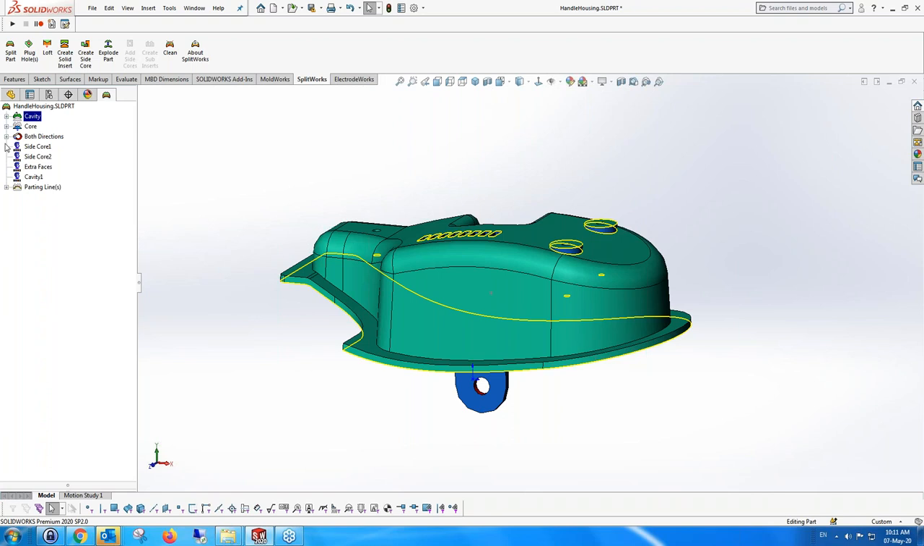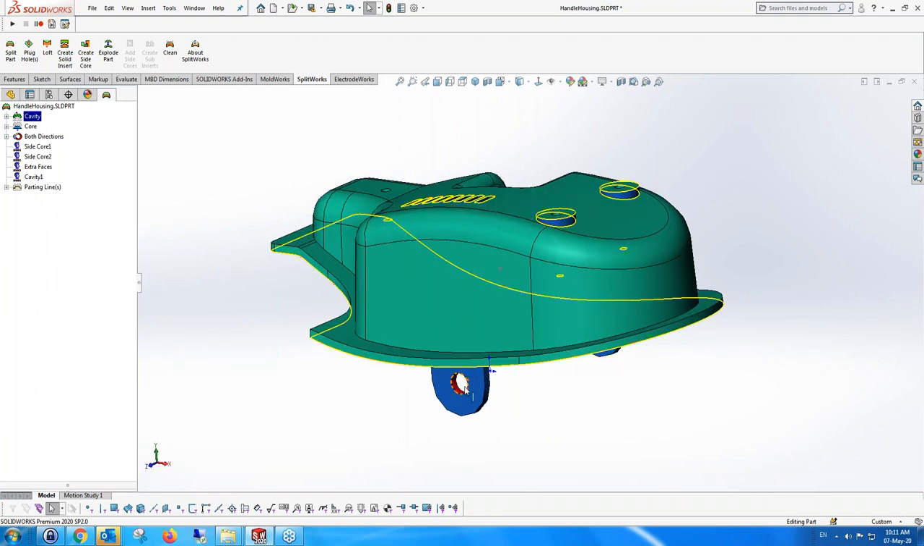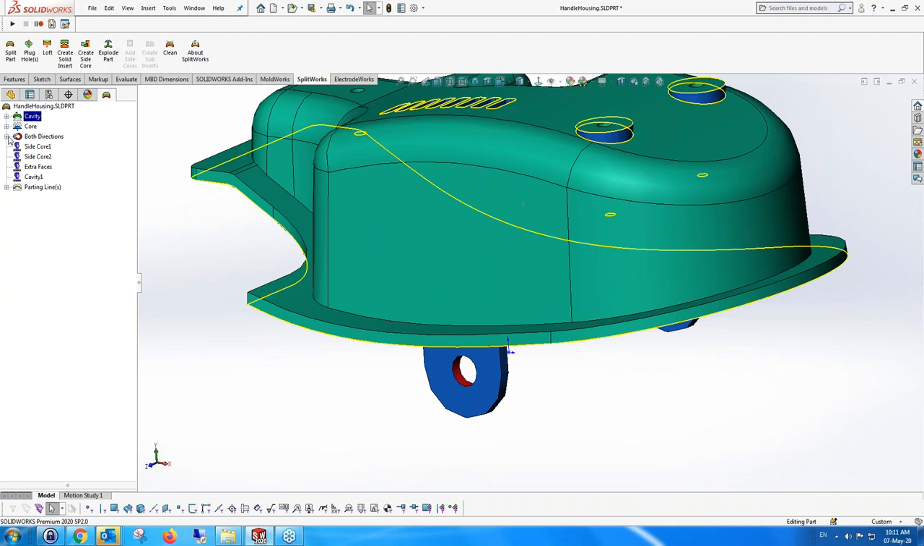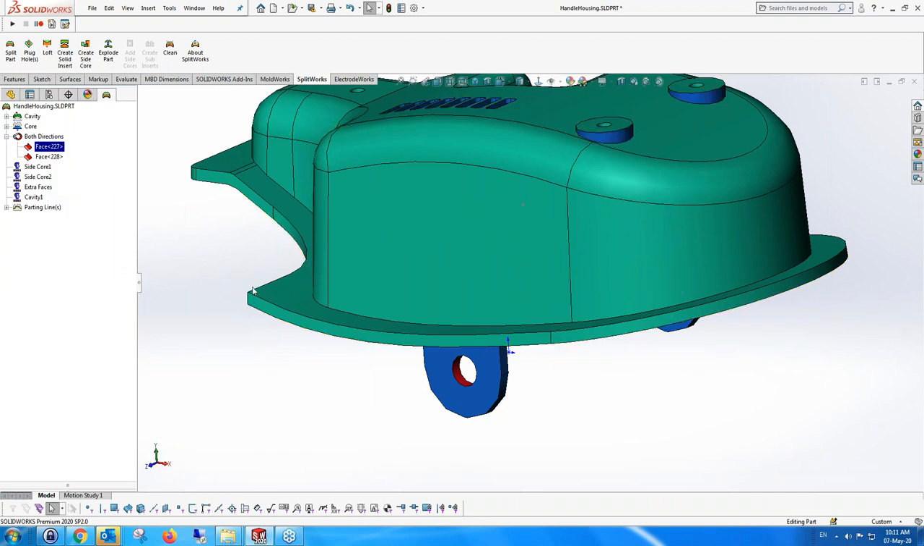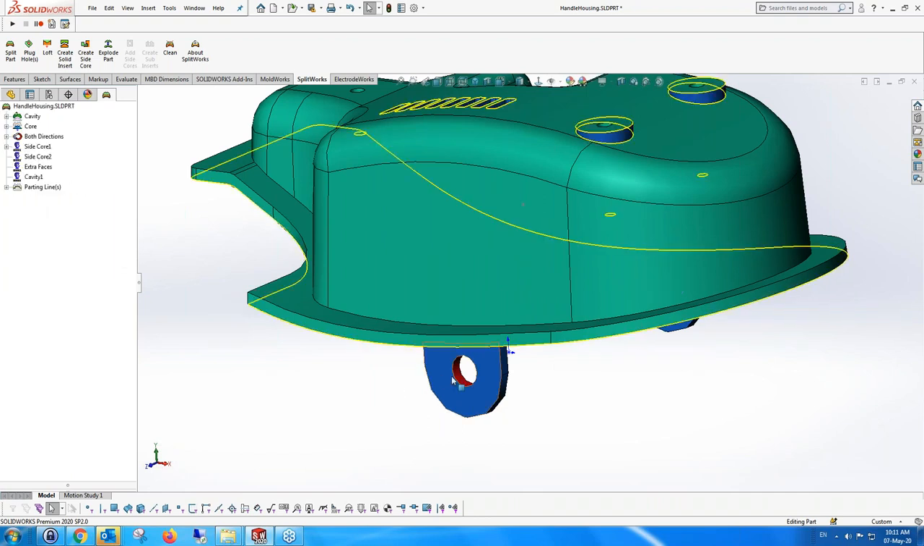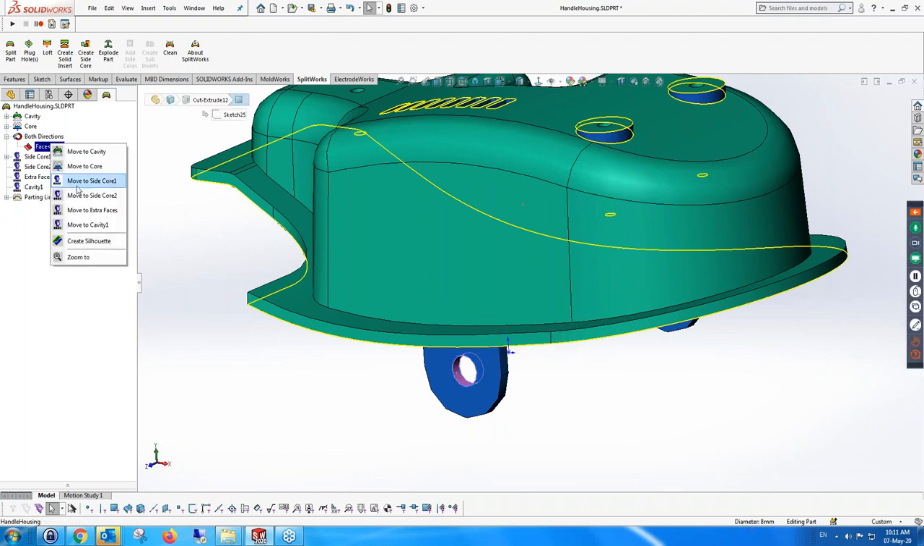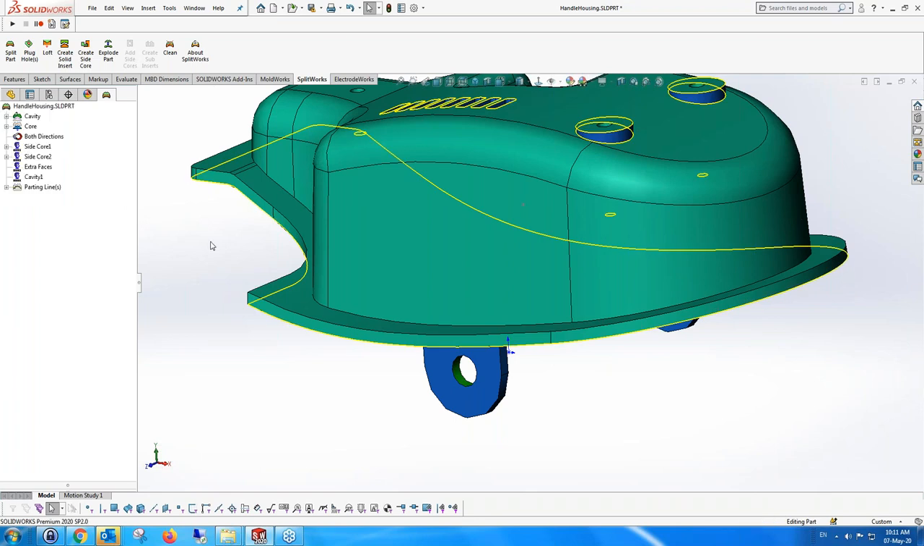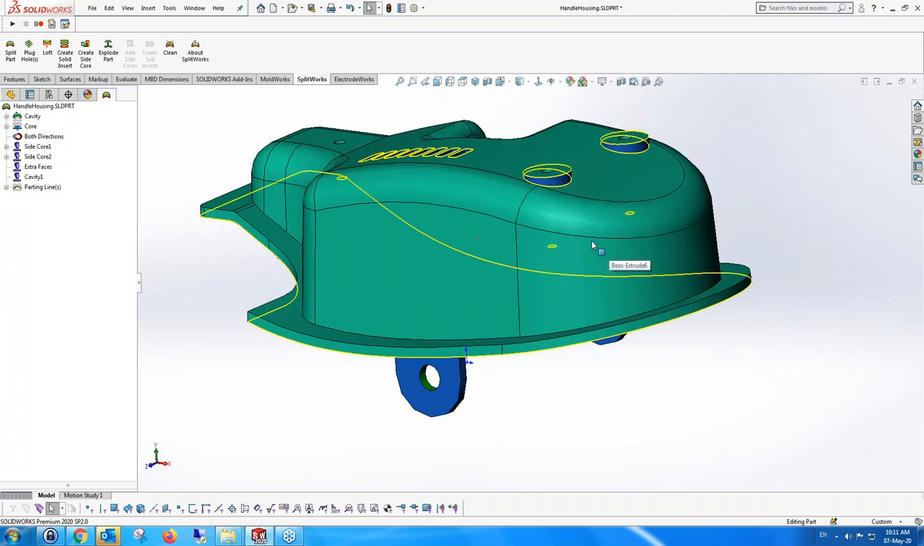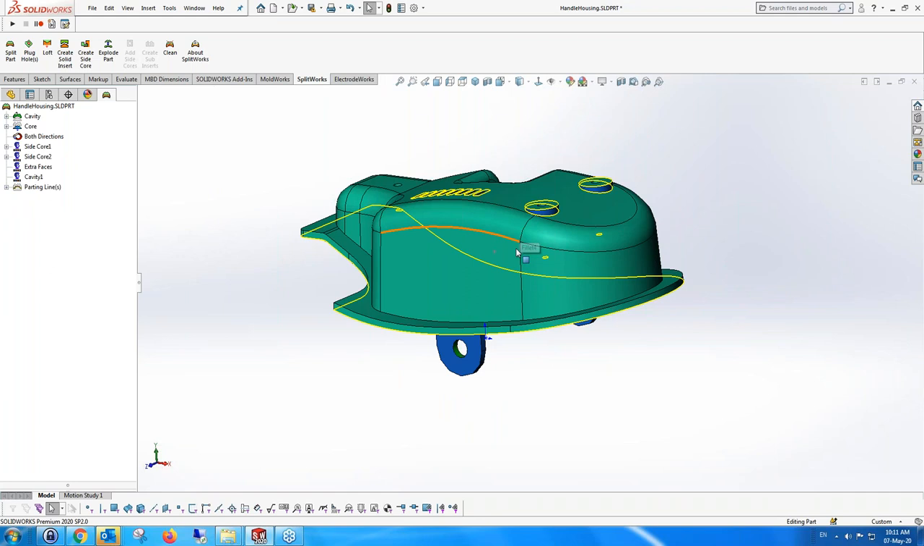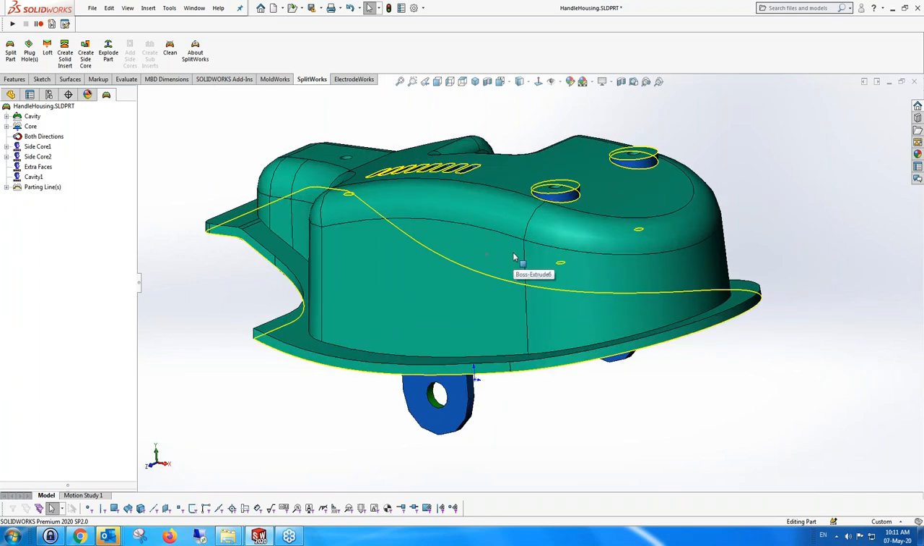Now, we have some side cores over here, and we might want to move them. So I'm going to say, okay, let's move these faces and put them into the side core. We're going to put the first one into a side core, and also this one we're going to put into another side core. So they're in the side core areas. It could be one face and it could be many faces. At the moment, from the simple part, it's just one face.